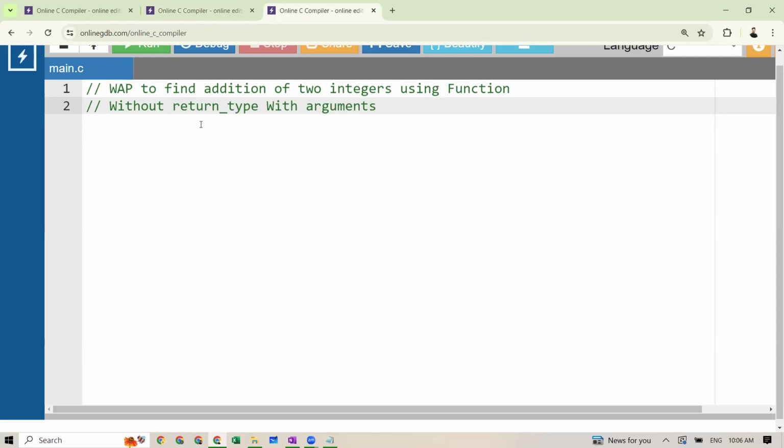Try this one, guys. Without return type, with arguments. Write the code and share it with me quickly. Without return type, Pawan. When you don't return, from where will you print in the main function?